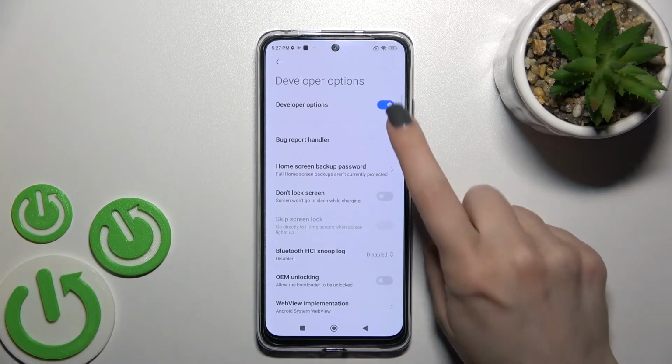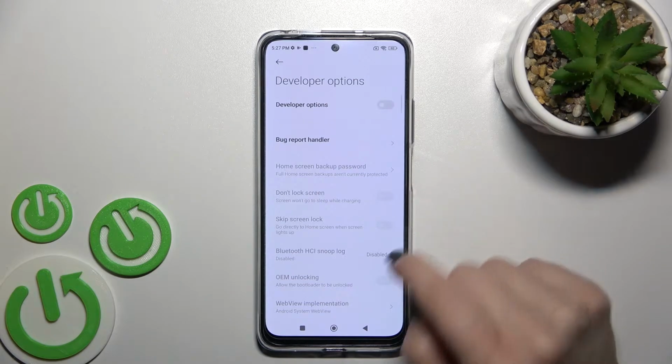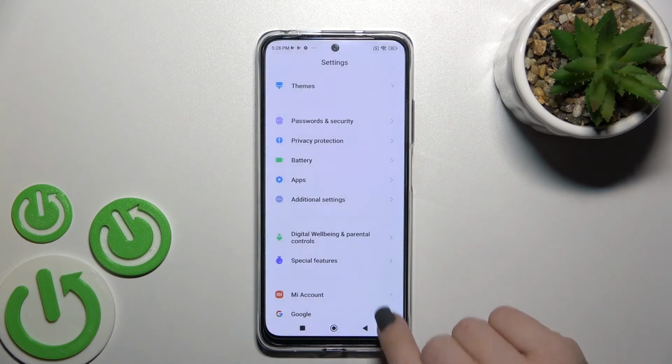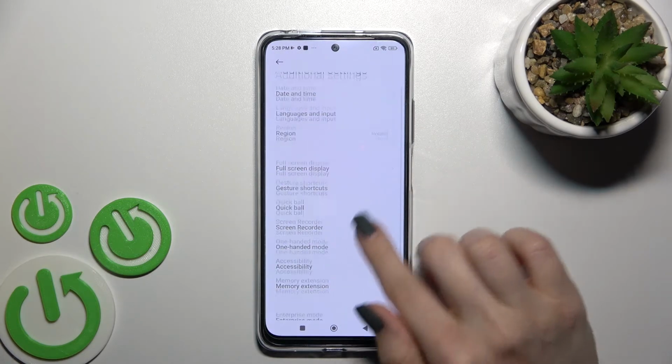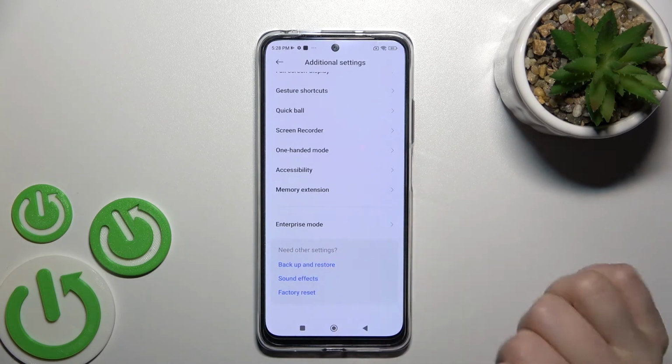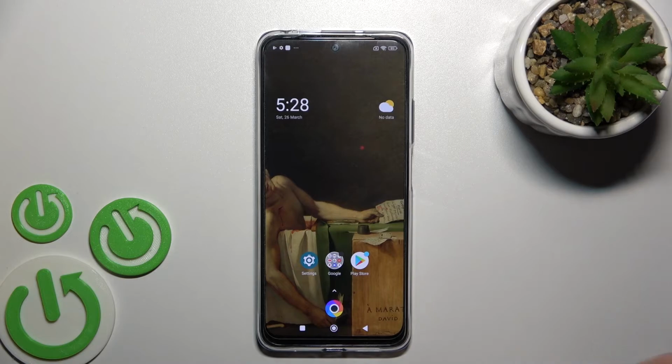Now just tap here, and to hide the developer options, click once on the switcher near the developer options. Go back to the settings menu and go again to Additional settings. You can see that the developer options section is gone. So that's it. That's how to hide developer options on our Poco M4 Pro.